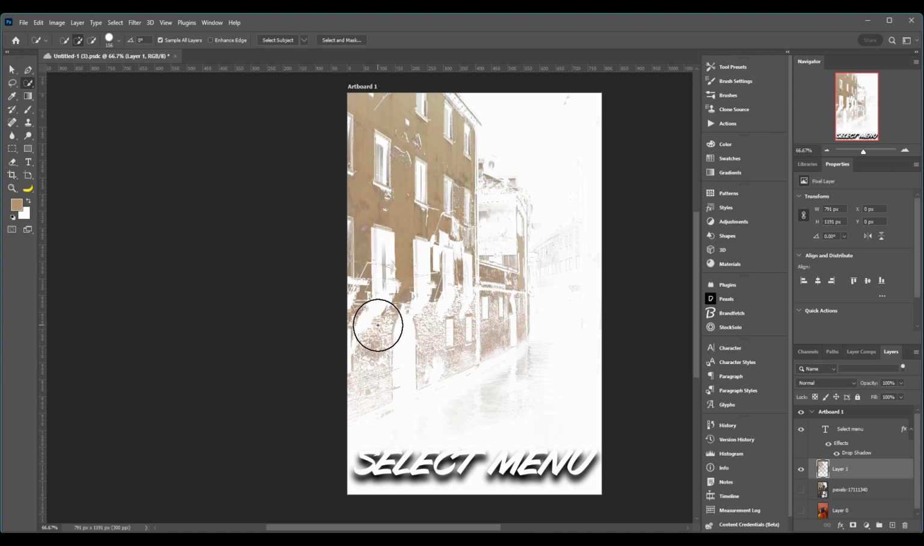You can see it got pretty in detail with these bricks. So we could change the color or the hue of all this and it'll look pretty realistic because we have such a good selection.